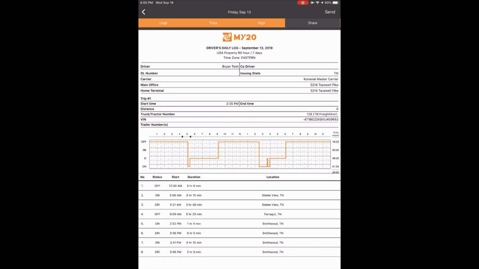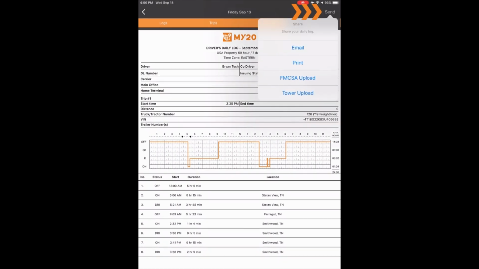To email your logs, it's the same beginning process as the FMCSA upload. From the same driver's daily log, we will touch the Share tab again at the top right of the screen. On iOS, you will see a Send button, and on Android, you will see 3 dots in the top right corner. Go ahead and touch whichever button you have on your specific device. You will see a drop-down list that says Email. Touch Email.